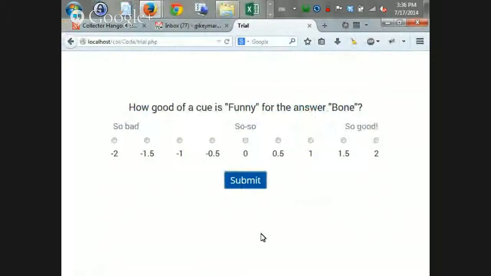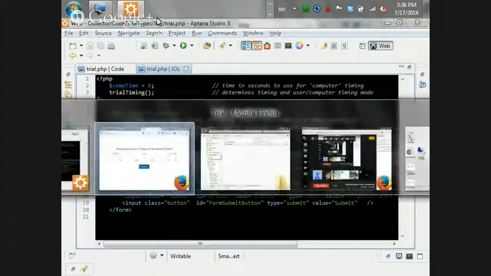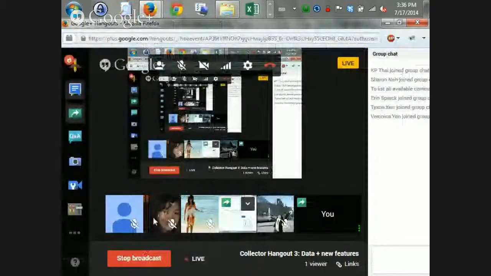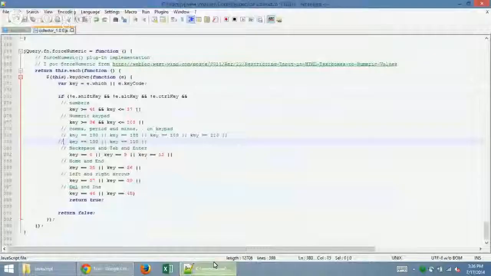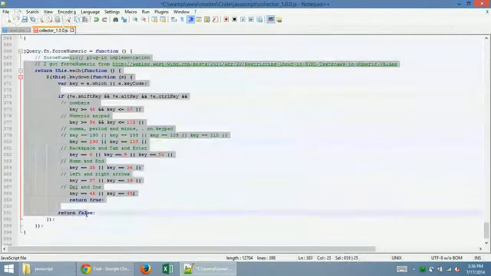So should we talk about this really quickly to show periods? Oh yeah, force numeric. I'm going to switch it to Tyson's screen then. So Tyson's going to show you the code for force numeric. So this is what force numeric looks like.